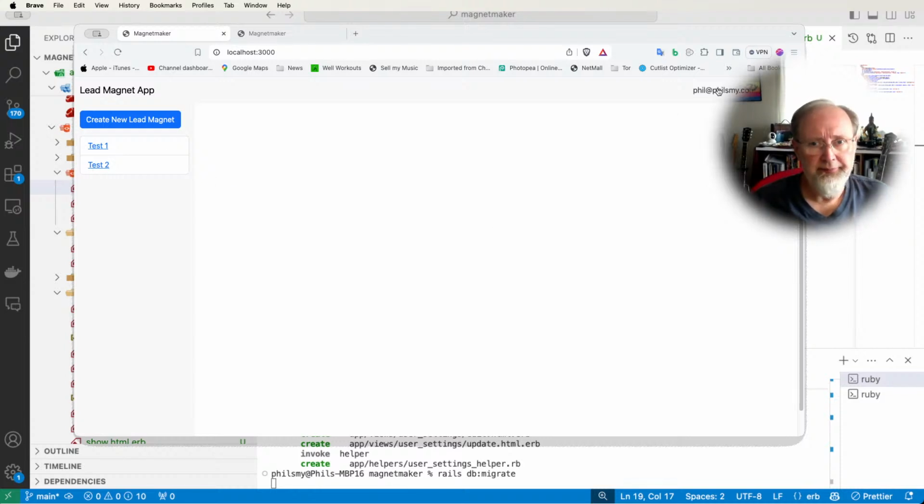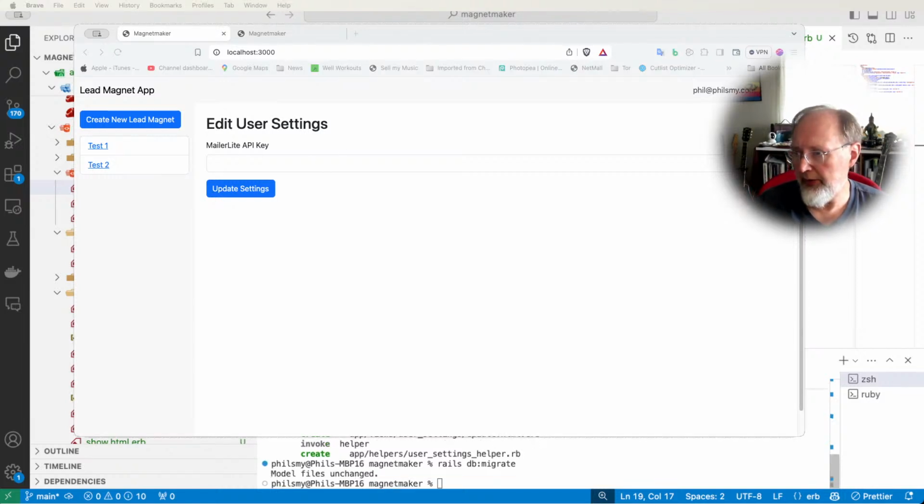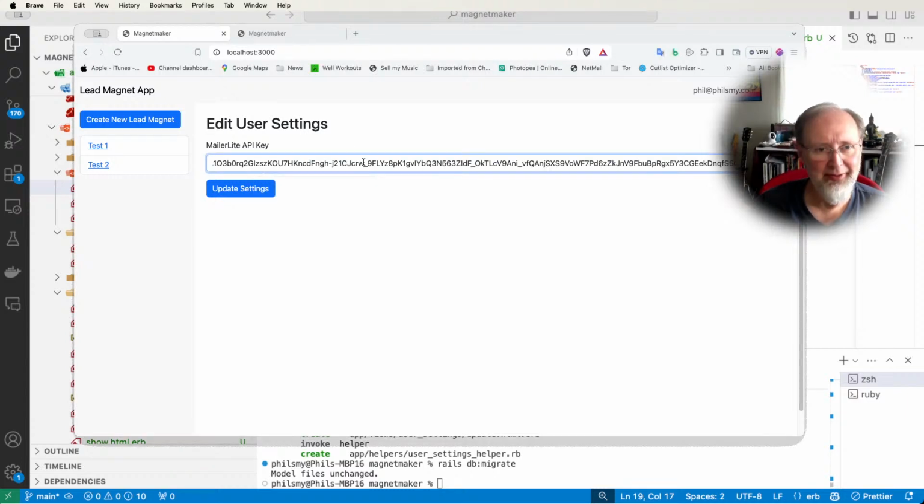Okay. I believe if I click here, I can now enter my user settings. So I could save my MailerLite key, which I'm going to do. Where is it? MailerLite has an insanely long key. Never seen anything like it, actually. So anyway, this is my MailerLite key.